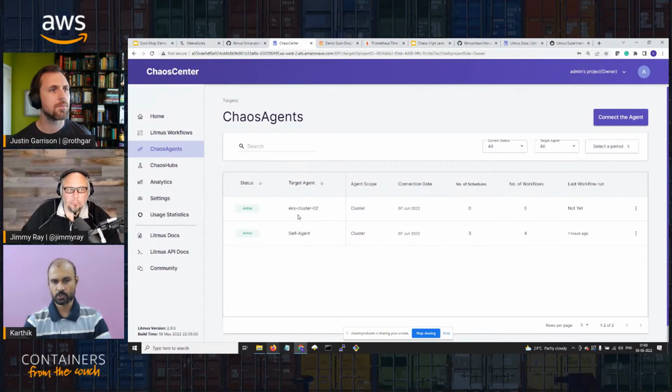But the usual flow for the users, let's say the day one or the day two operations associated with chaos, would be for the users to set up the execution plane inside their own clusters, external clusters that they connect here, because they might have their applications running elsewhere. In this case, I've connected an external cluster, which I've named EKS cluster 02, which houses another sock shop instance, just for illustration purpose. And this connectivity is aided by a tool called Litmus CTL.